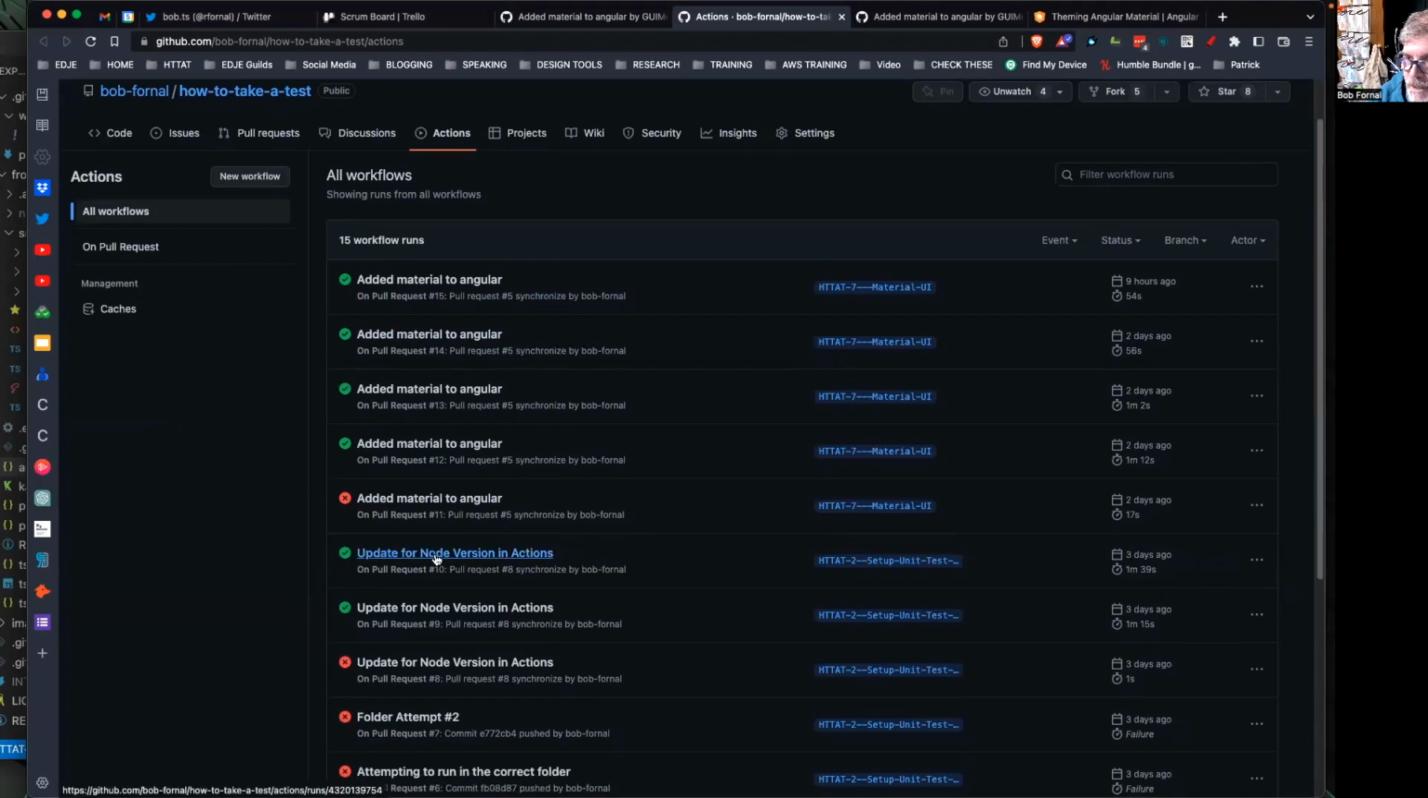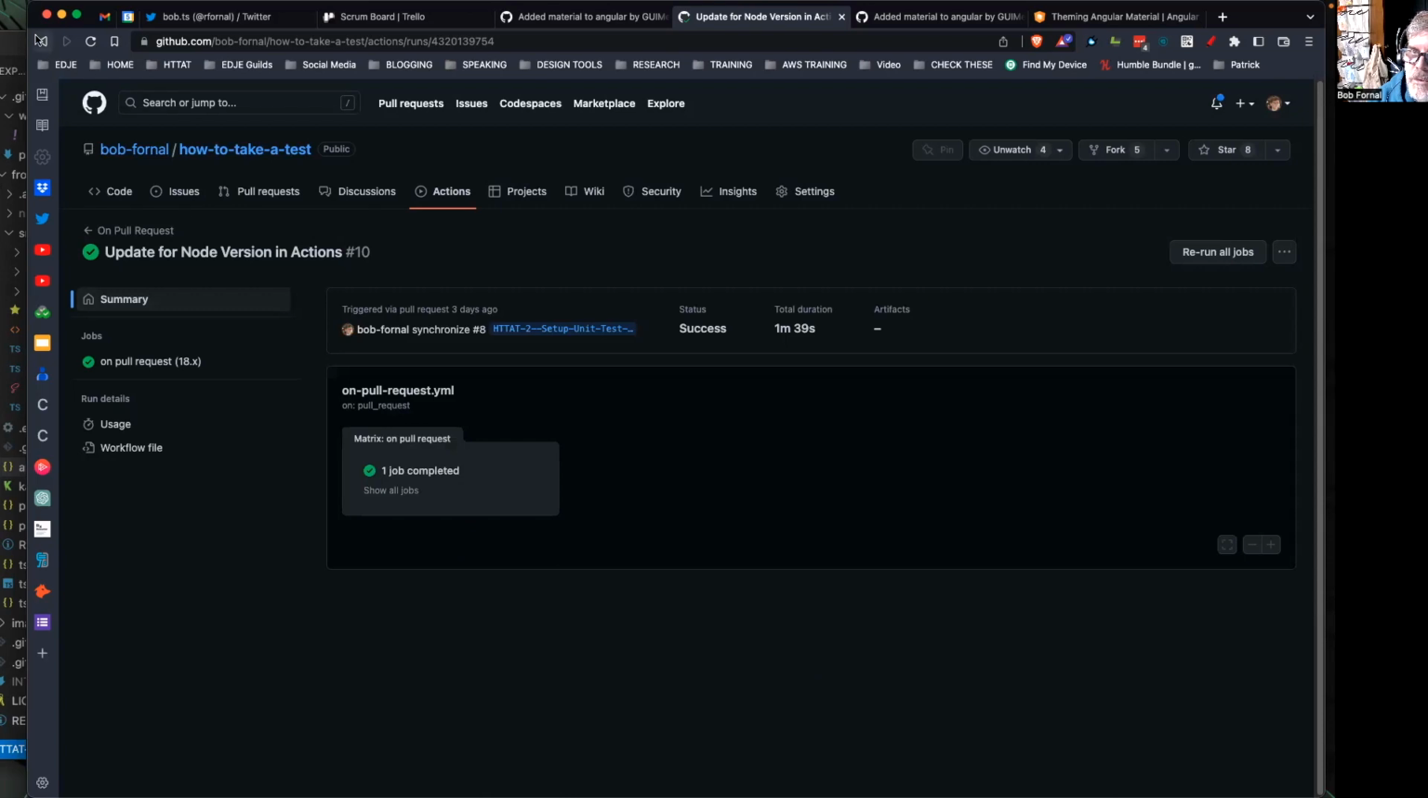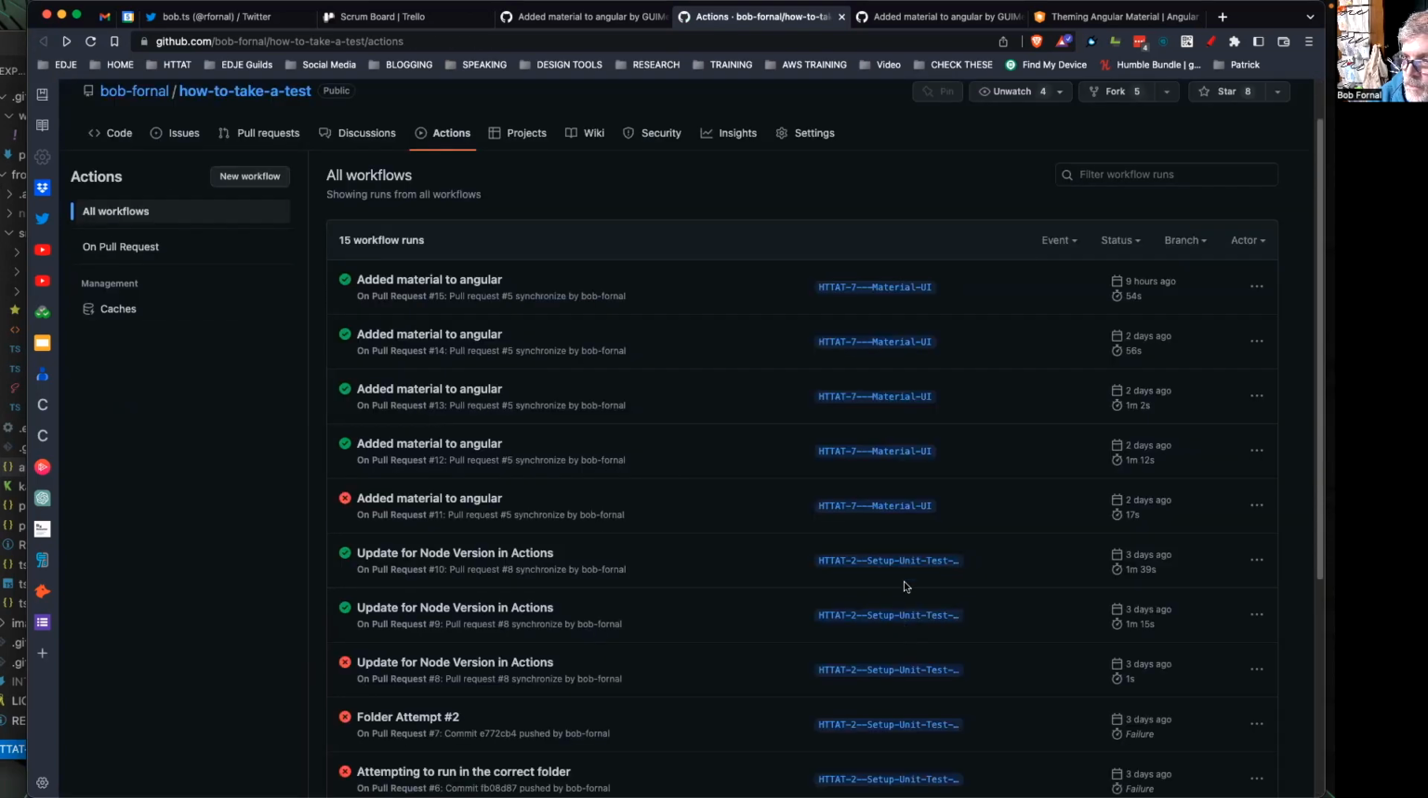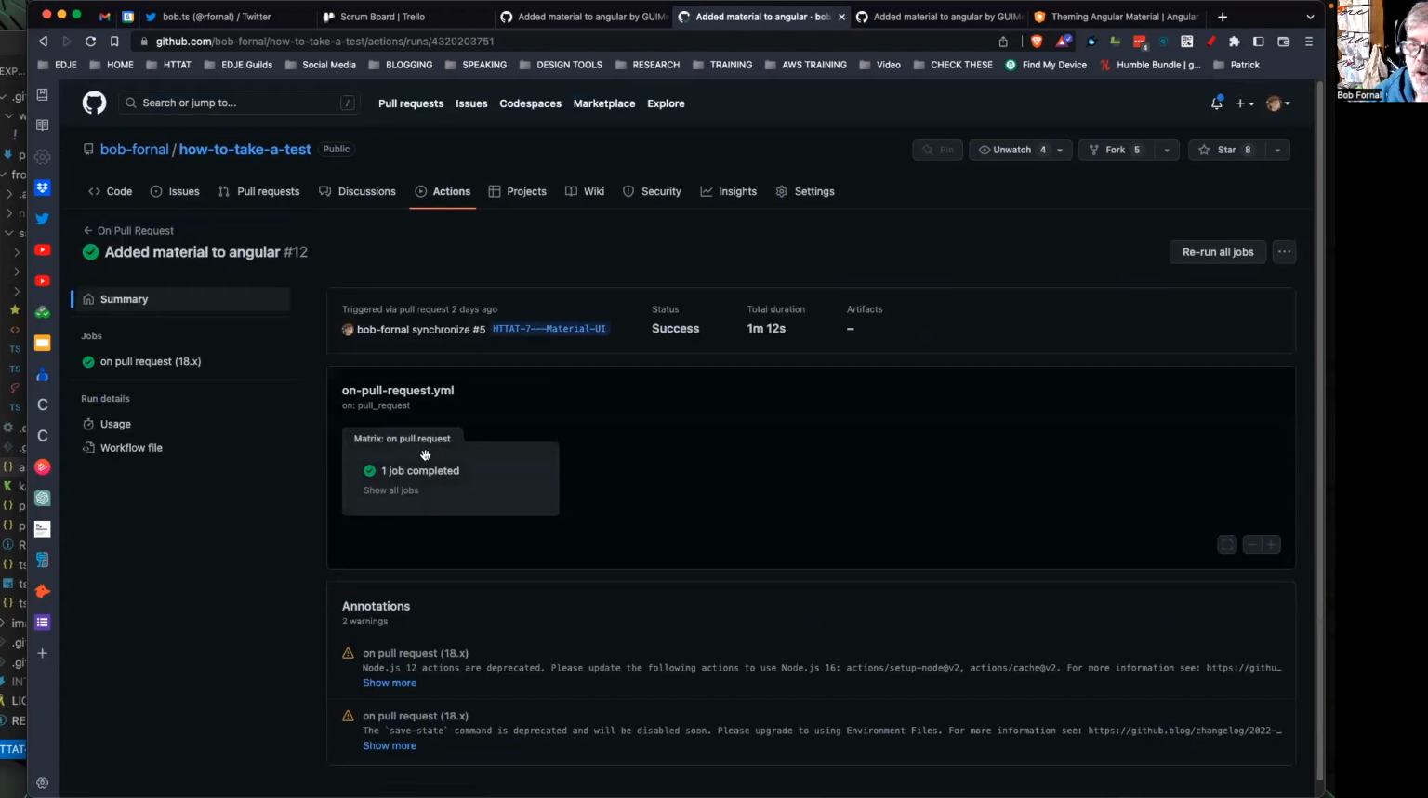Was the update to node version for actions. Oh, maybe it was. Maybe it was one of these that we looked at. Oh, nope, that's the setup unit tests. Okay, so if we look here, we can see which branch it was on. So it's a material UI. This one failed. But let's take a look at one of these that passed and see what's happening, because one of our updates to material UI here gets rid of the issue that we saw in the run.